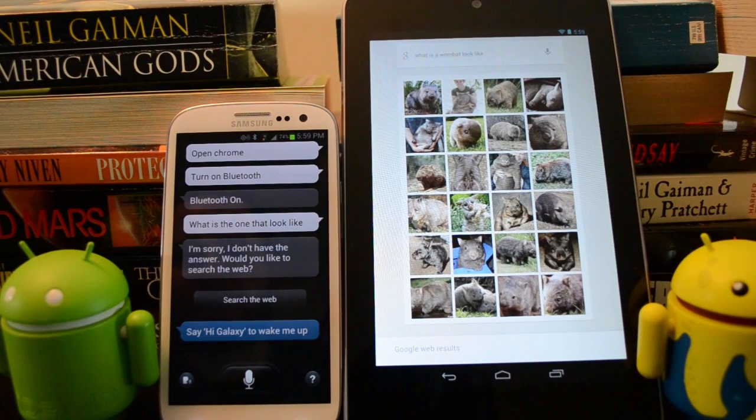Google Now pulls up a bunch of pictures of wombats, which are apparently kind of ugly. S Voice is unsure what that means. It didn't even understand the word wombat, actually. But it would offer to search the web, and then you could click over to images, but Google Now does it in one step. And overall, thus far, it looks like the voice recognition part of Google Now is a little bit better.